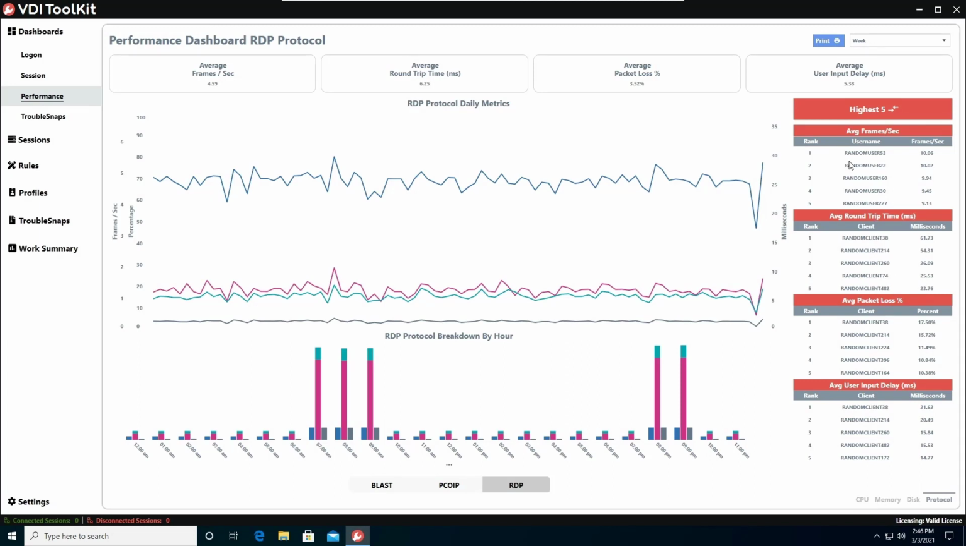The highest 5, we have average frames per second by user, average round trip time by client, average packet loss by client, average user input delay by client. So this can help you out in identifying maybe departments or areas where maybe there's network congestion or network issues, because obviously if they're having packet loss issues or longer round trip times, something's going on, especially if it's in the internal network. You can also use this too, where if you were seeing people that were connecting externally, maybe they don't have the best internet at home or whatnot, and need to talk to them about that as far as performance.